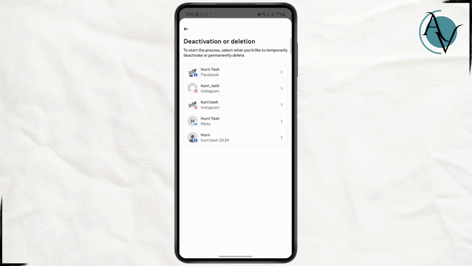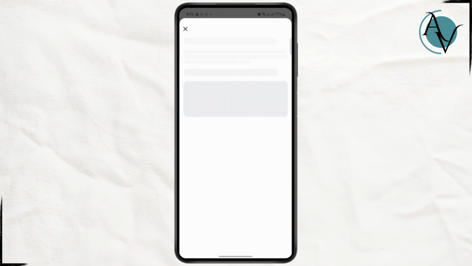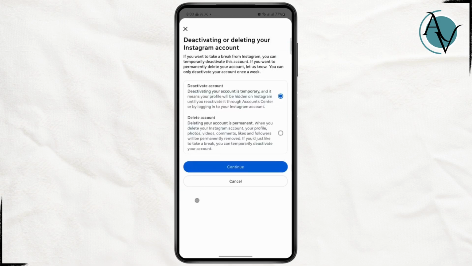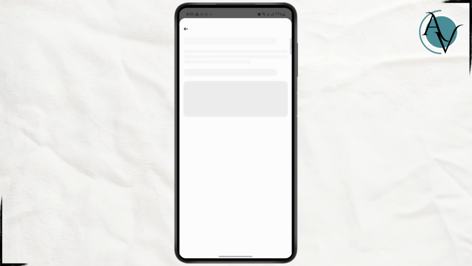So you'll have to choose which account you want to delete or deactivate. So I'm just going to choose my main Instagram account for now. Now, once you do that, you can choose if you want to temporarily deactivate or just completely delete the account. If you want to completely delete the account, choose the second option.